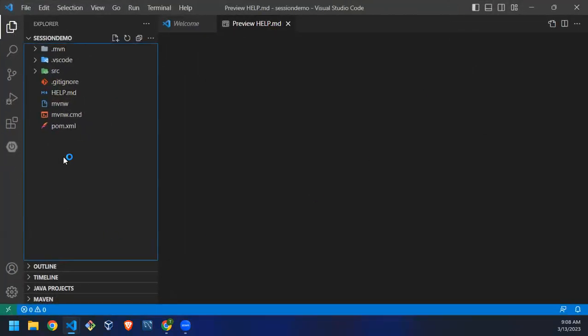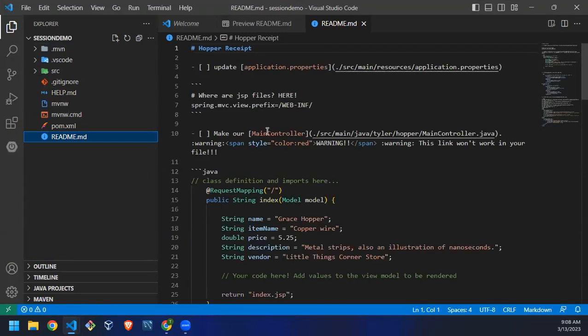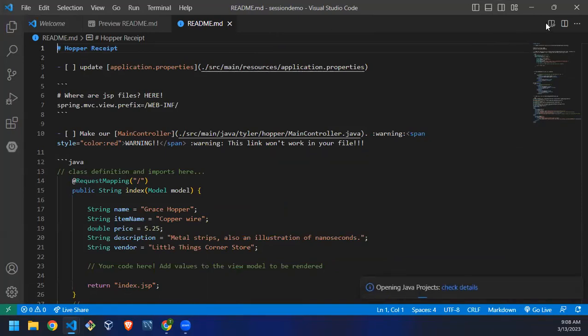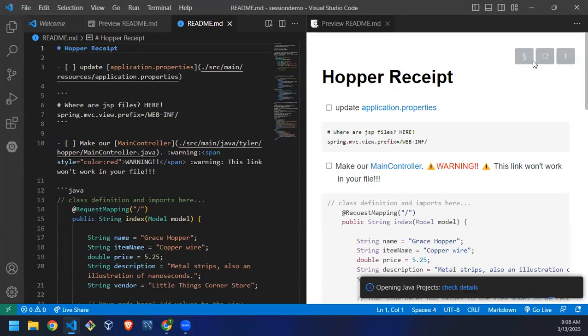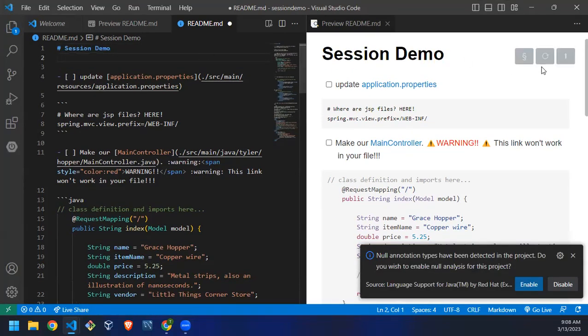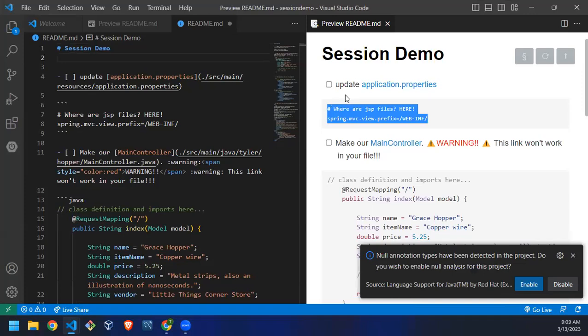And then I'm going to paste in my README/checklist. Okay, so the first, I'll just change this to session demo. Okay, so the first thing we need to do is update our application properties. Why do we need to do this? What is this configure here?